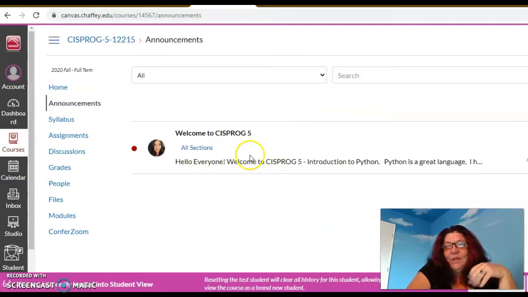The announcements are going to go straight to your Panther email, so you might get them that way. But they're also going to tell you what you should work on for the week. This is just a welcome announcement.